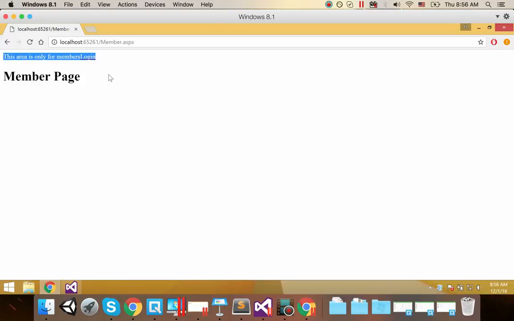This area is only for members. So if you want to go, you have to go to the login. Okay.